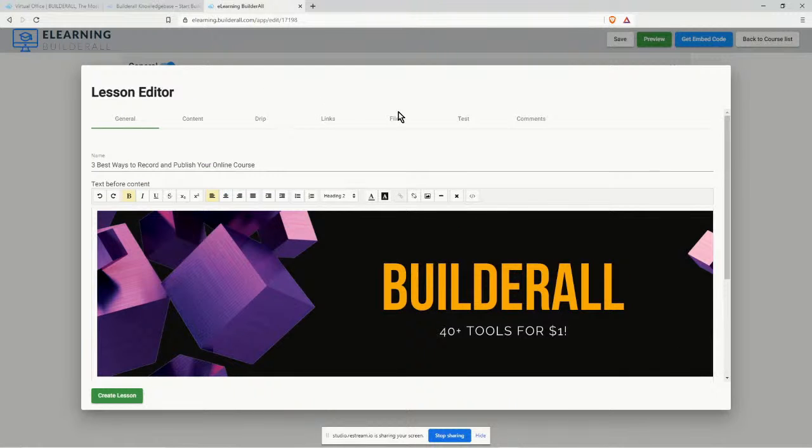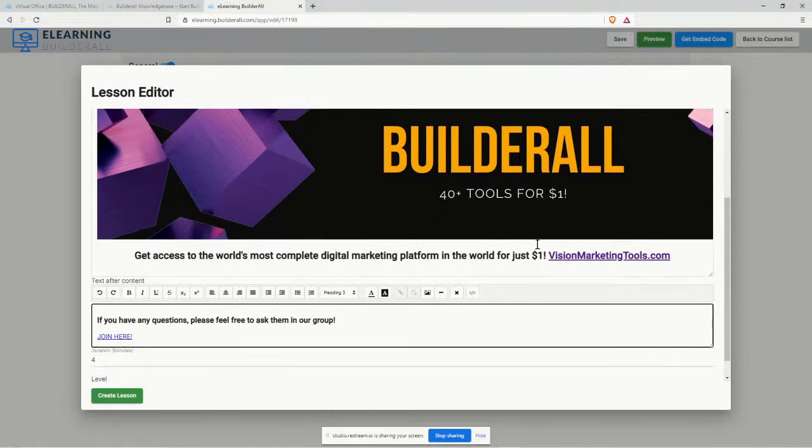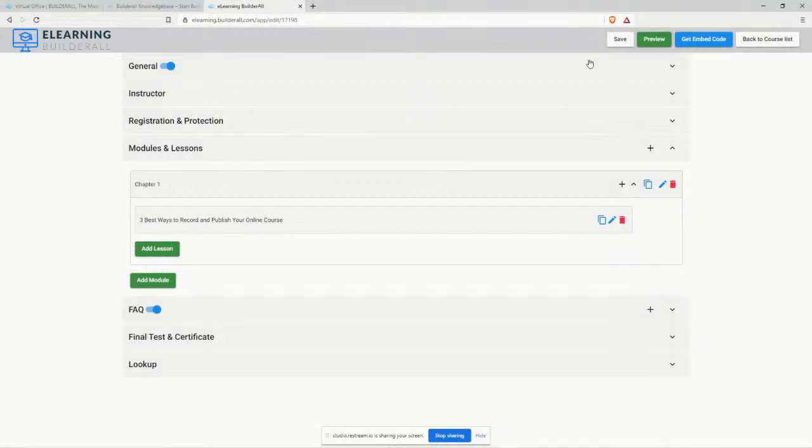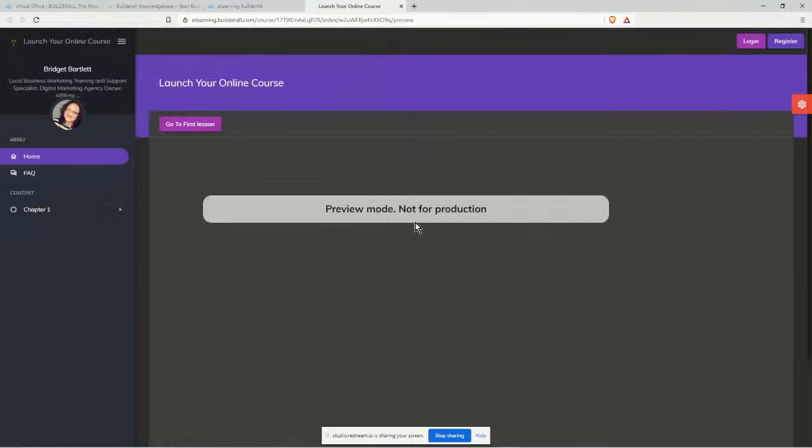All right. So now this is what I want it to be. Basically, the template is what I'm creating. So I'm creating the template for every other lesson. Okay. So I'm going to go create lesson. Now I'm going to save and I'm going to preview. I'm going to show you what we just did.